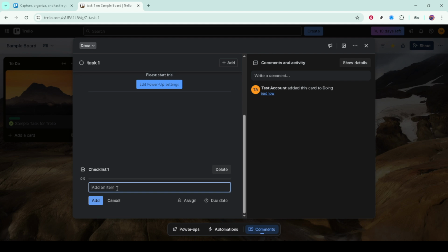As you begin checking items off, Trello shows a progress bar and a percentage complete at the top of the checklist. This gives you instant feedback on how far you've come. When every item is done, the bar turns green, offering a satisfying visual cue that the checklist is complete.